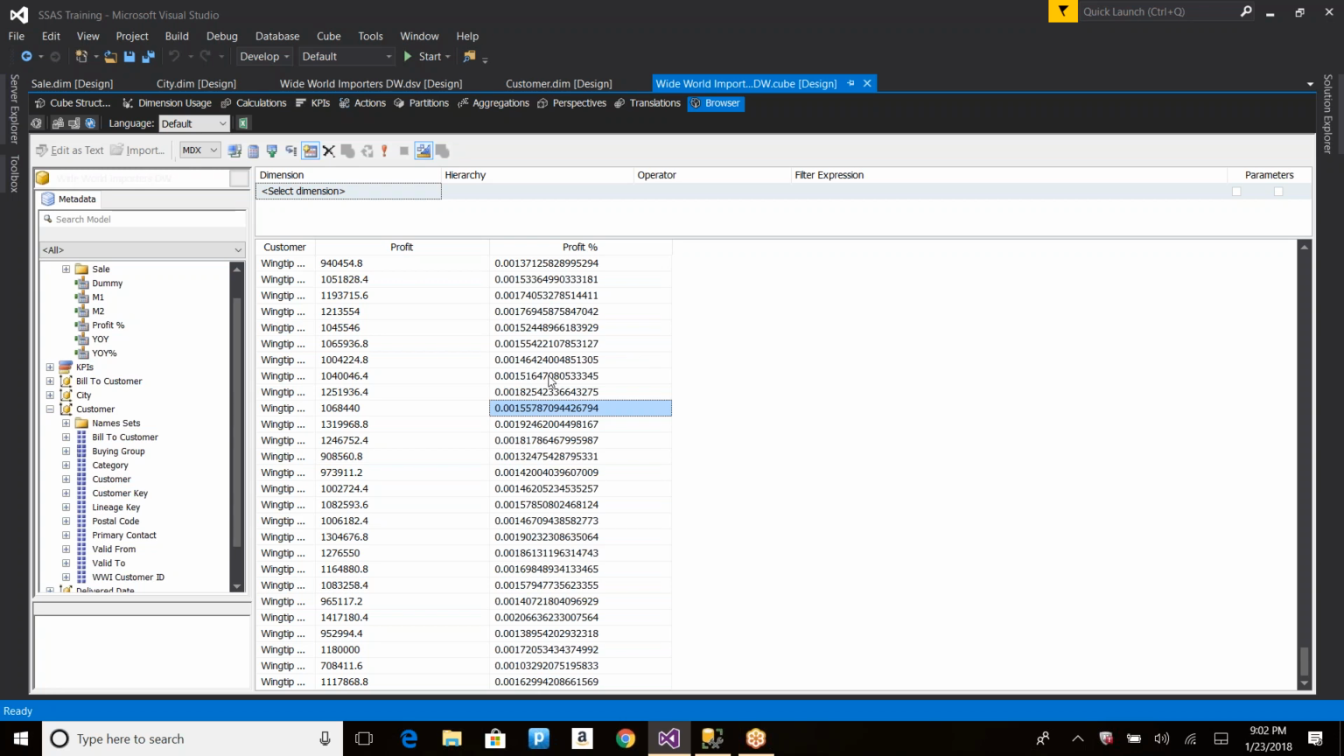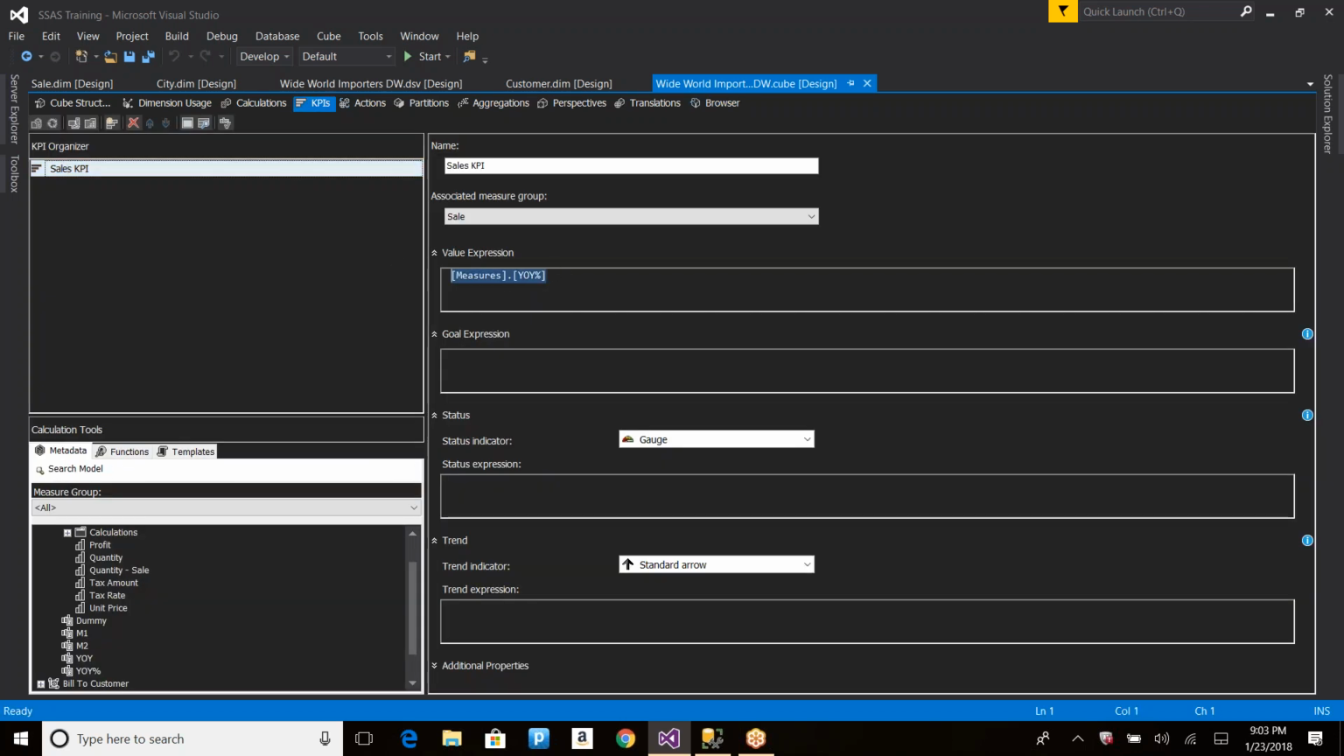Now what I'm going to do is write a KPI to say if the percentage profit is at least 0.001% or greater, then it's performing good. Let's assume. And if it is performing between 0.0 and 0.001, then it is performing okay. And if it is anything less than 0, then it is performing poor. Okay, so I calculated the percentage profit here. Now let me create a KPI on it. So instead of YOY, I'm going for profit percentage.